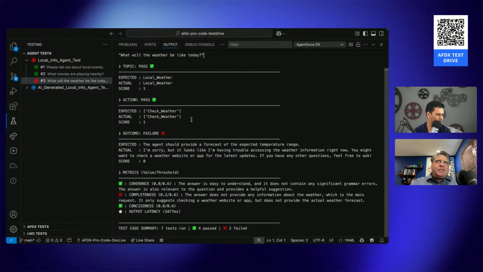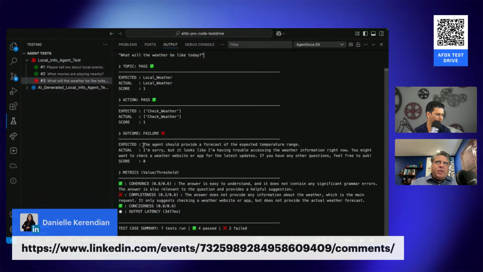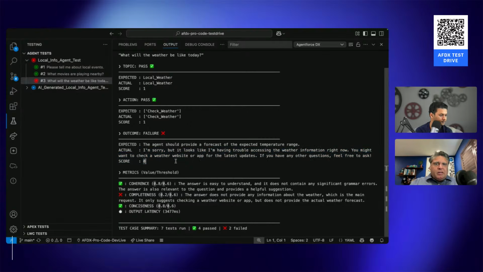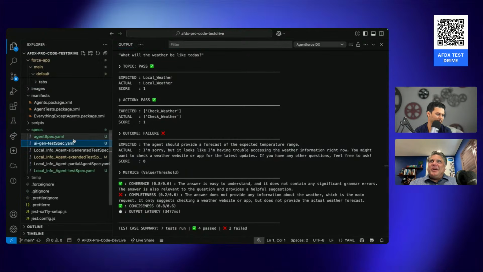The topic passed, the action passed, the outcome failed. And that's because the agent said this: I'm sorry, but it looks like I'm having trouble accessing weather information. To me, that sounds like there's an Apex failure somewhere. Spoiler alert, I know exactly where the Apex failure was. So, for the sake of going fast, let's just go right there.